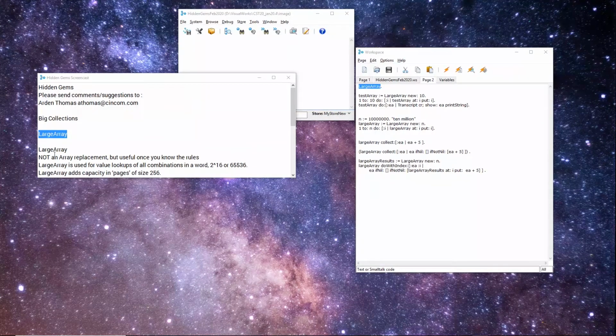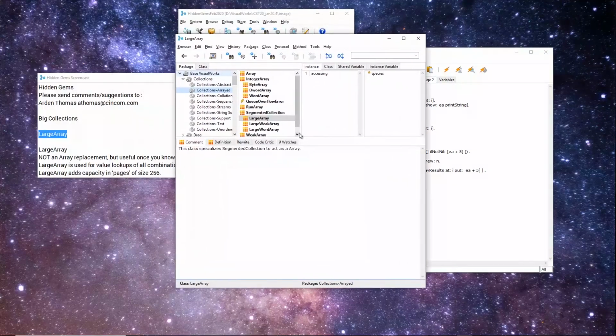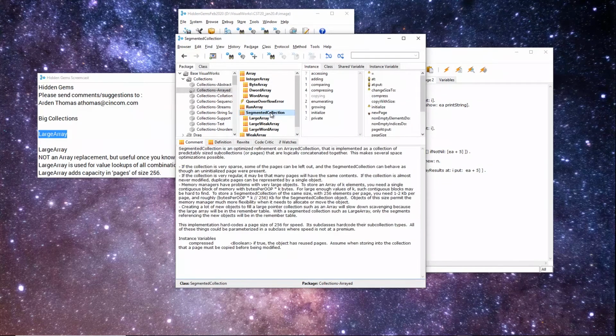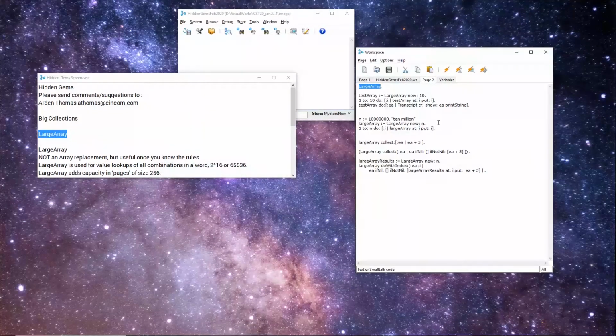The first thing to know about LargeArray is that it is not a replacement for Array, but it's extremely useful once you know the rules about how to use it and where you might use it and why. Let's come over here. I'm going to press Control E to open a browser on LargeArray. And this says it specializes a SegmentedCollection to act as an array. Well, that's partially correct. It doesn't actually act 100% as an array, and that's where you need to be careful. But SegmentedCollection breaks up how the things are stored, and we'll discuss that more in a moment.